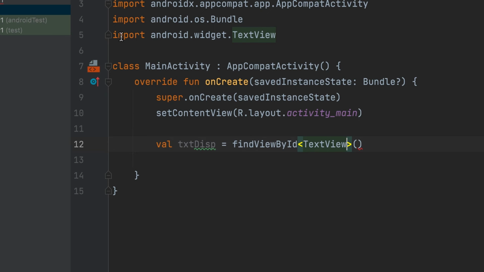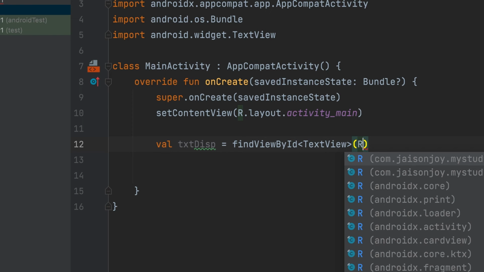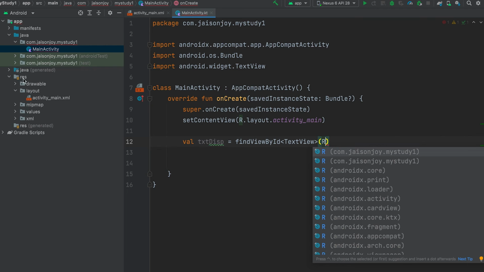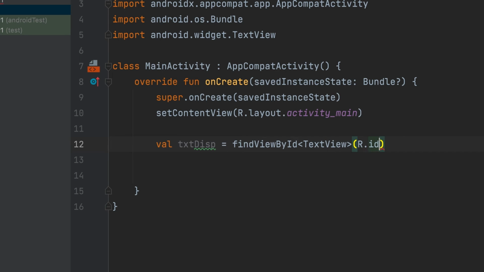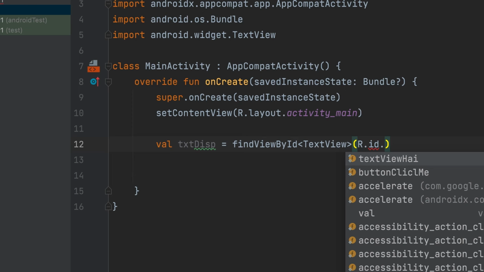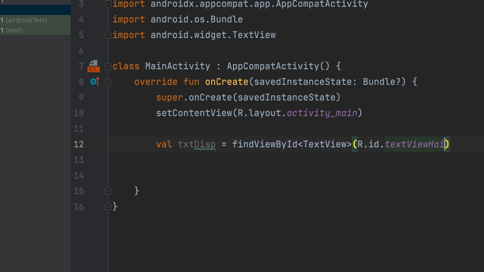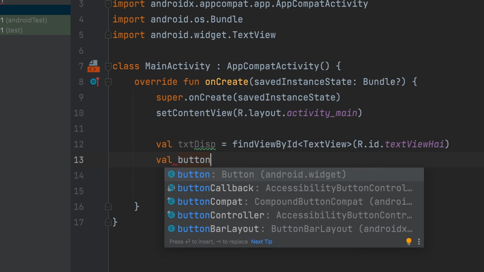Text view widget is imported in top. Then call our created text view ID, R dot. R means resource. Dot ID. Then select our view ID. A button can also be declared in a variable in the same way.